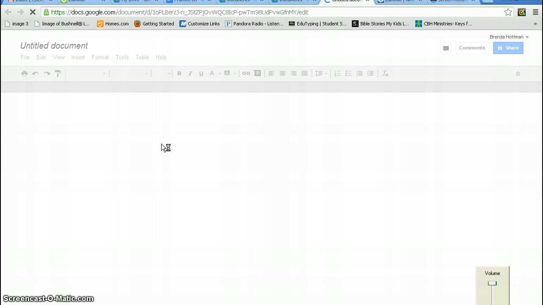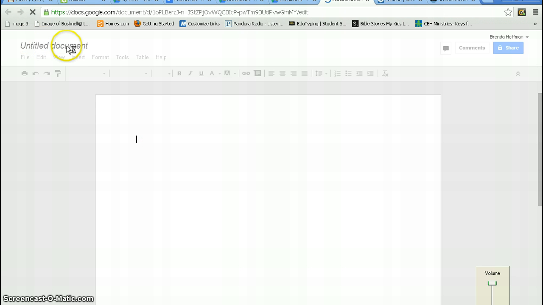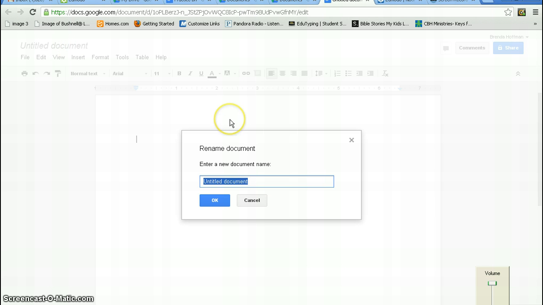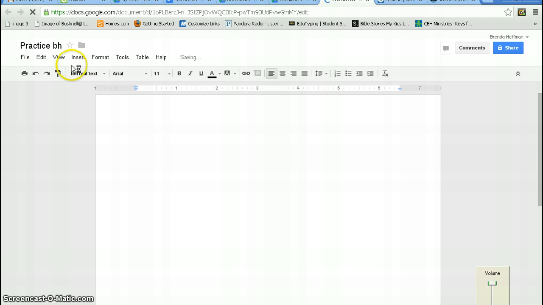So the very first thing you'll notice in the upper left hand corner is the document says untitled document, and so we want to give it a name, so we're going to click right on it. And this is just going to be a practice document, so we're just going to name it practice, and get in the habit of putting your initials at the end of your file names. That way when you share your assignments with me through the drive, I'll know whose file is whose. And now it's been renamed to practice, and that's the file I'm working on.